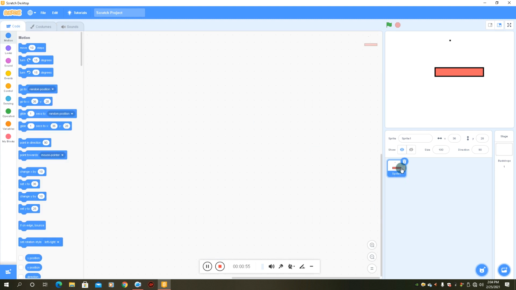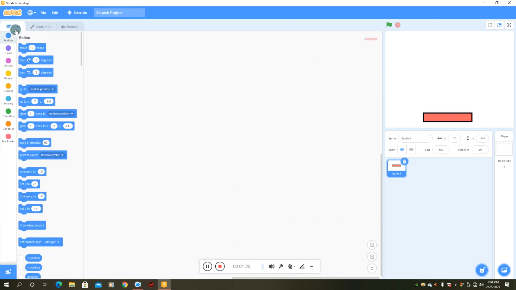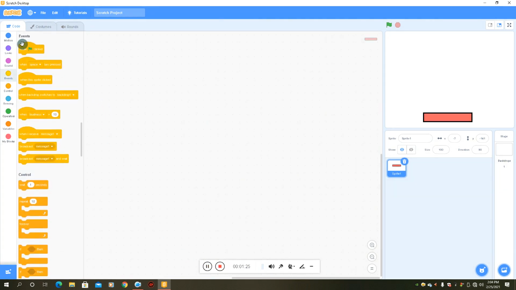Okay, so here we have the pad. Now let us start by coding our pad first. What we require according to our game is that the pad should be moving, right? Let us edit it a little bit. Go to costumes. We don't need this dot to be appearing, so we will use the eraser tool to erase it. Right, that's gone.